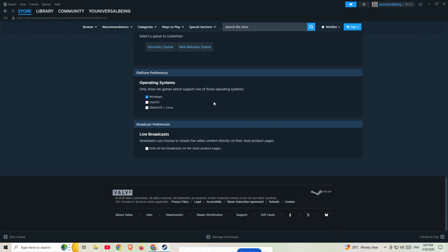If you ever want to change this later, just come back to the same platform preference section and choose a different operating system, or update the setting again based on your needs. That way, you can keep Steam matched to the device you're using. And that's it. You've now set Steam to only show games supported on your OS.